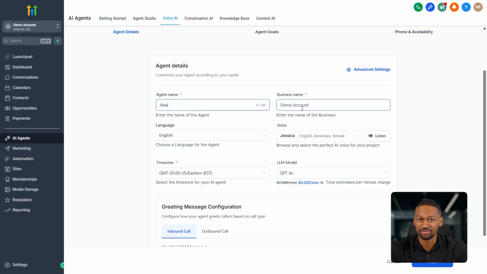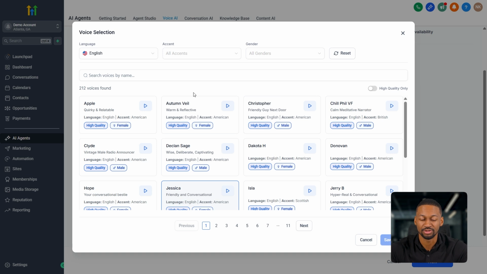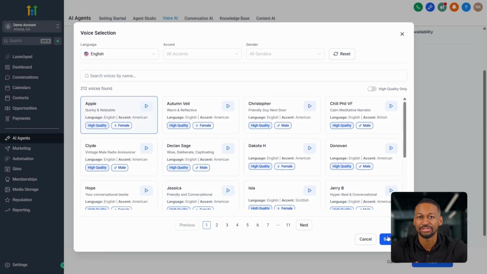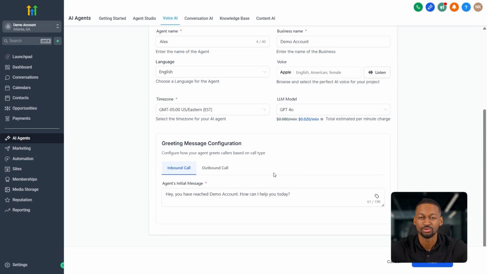sub-account it's for, and then you can choose a voice from GoHighLevel's built-in voice library. There are many realistic voices to choose from, so you can match the tone to your brand. For this example, I'll go with one of the higher quality options, Apple, since it sounds clean and professional. Here, you can set your agent's language, working hours, and even the greeting message, for example, "Hey, this is Alex from the agency, just following up on your request."